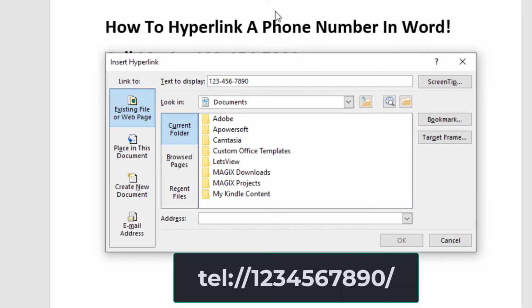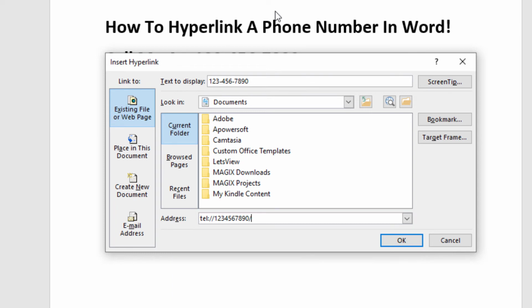And then this right here is the format that you will place in the address bar. You will of course use the phone number that you want to hyperlink it to. No spaces. But you just type tel : // then the number, no spaces, with the area code. And then you'll make another / at the very end. And then you'll click on OK.